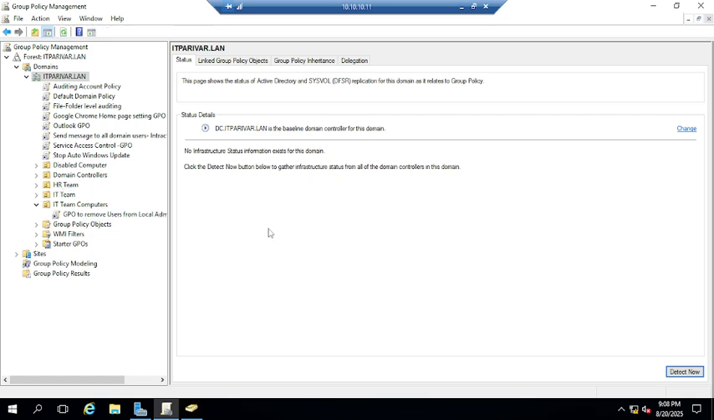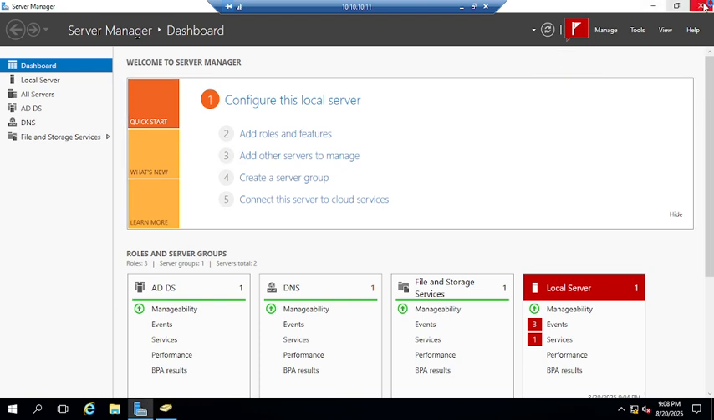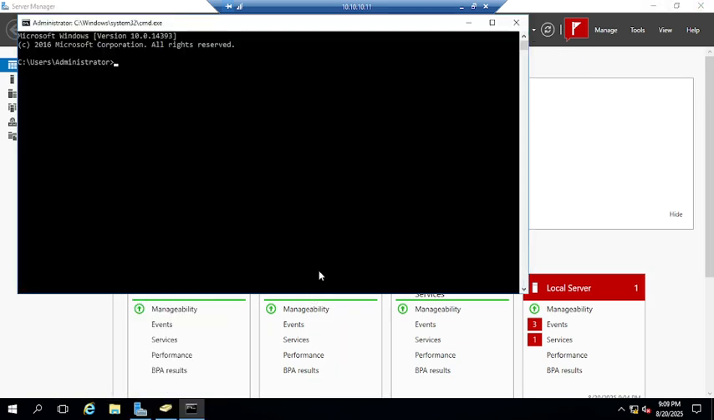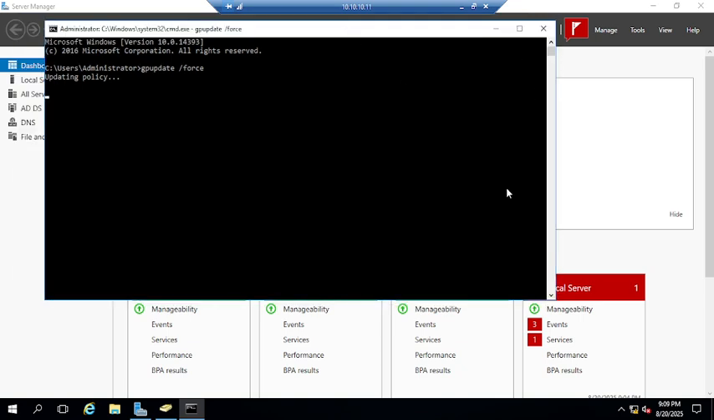So okay, let's close this. Let's open CMD and run gpupdate /force on the domain controller. Once it is completed, after that on the domain controller, we'll run gpupdate /force on our client machine.